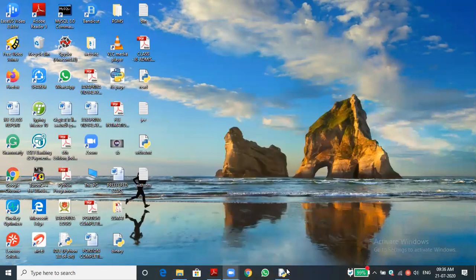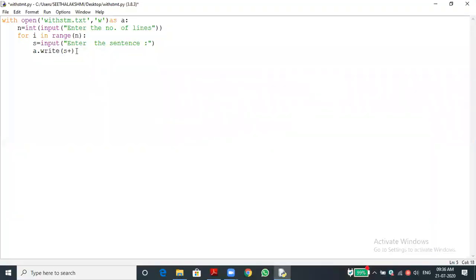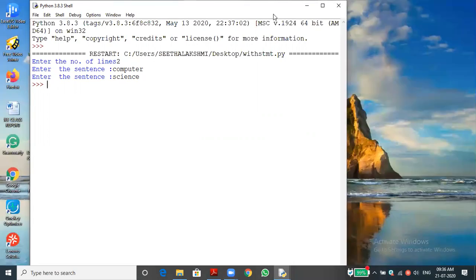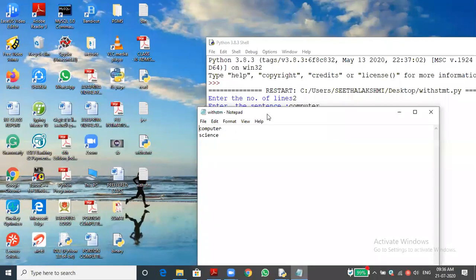Of course, in this output we should give slash n. For example, we can add plus single quote slash n. If you add it, then what will happen? Automatically the new line will be appended. I'm running it, giving 2 lines. Okay, that's all. Let me check the file. You can see it is stored in the next line.